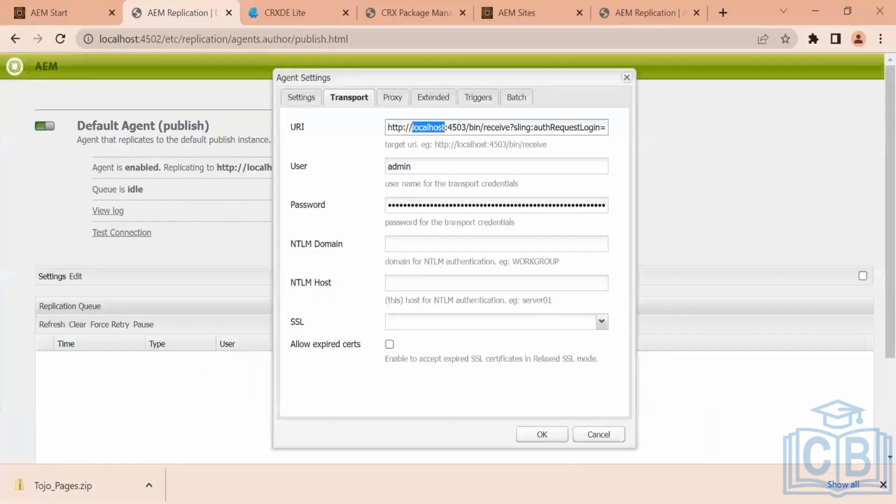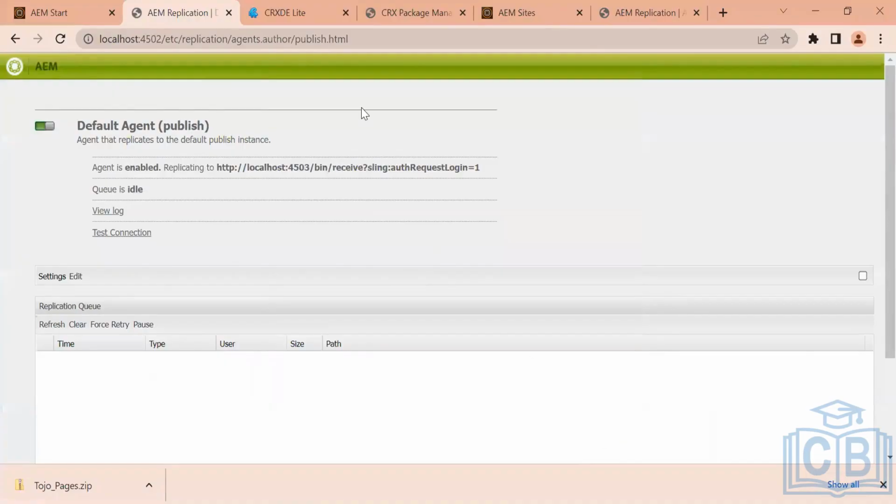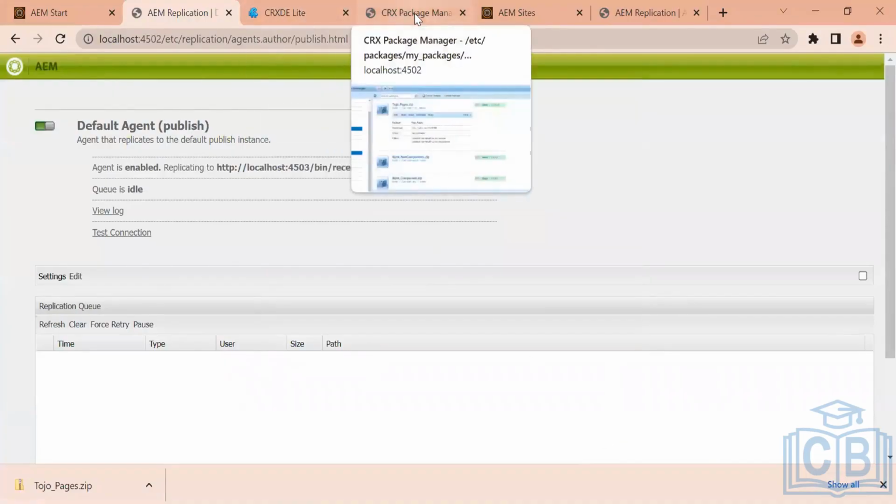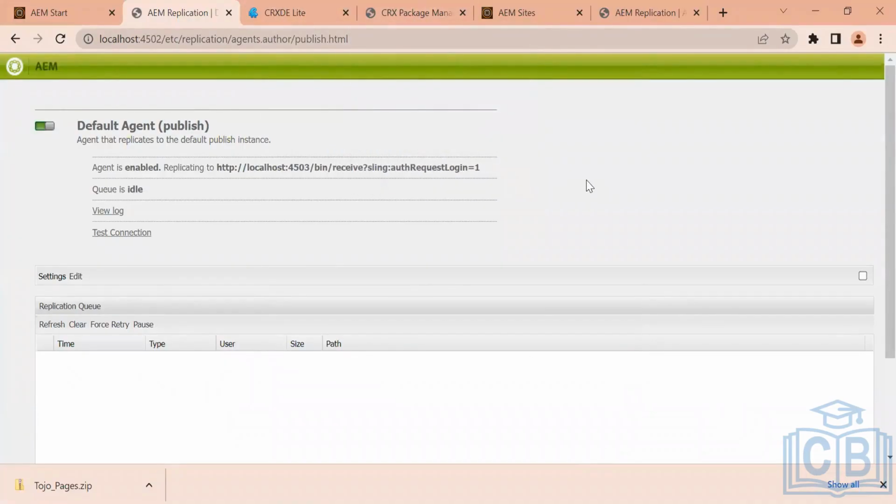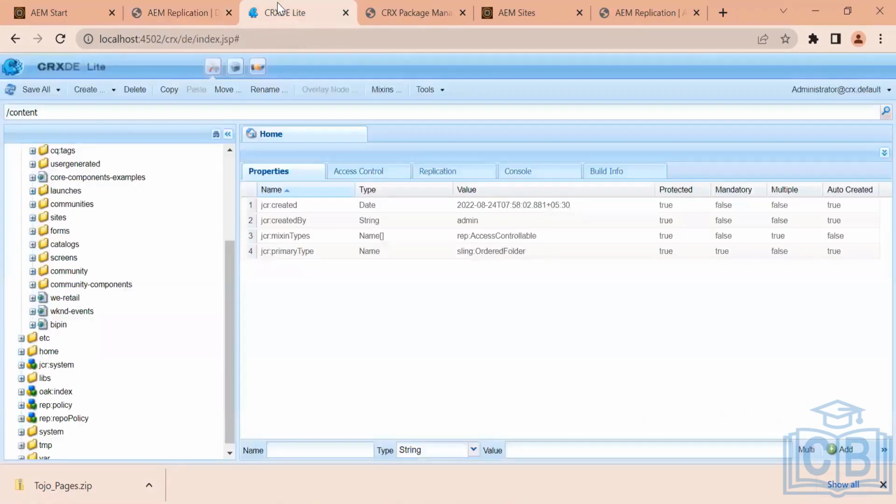What do you call it? I see what you are saying, because we cannot come here in the production environment and change the URI to the QA environment. Why would you do that? That is not acceptable. Exactly, that's not acceptable. That's why we can use package manager to create a package.